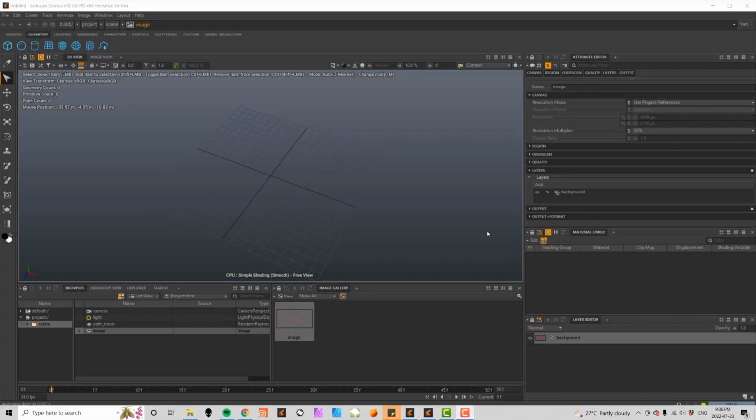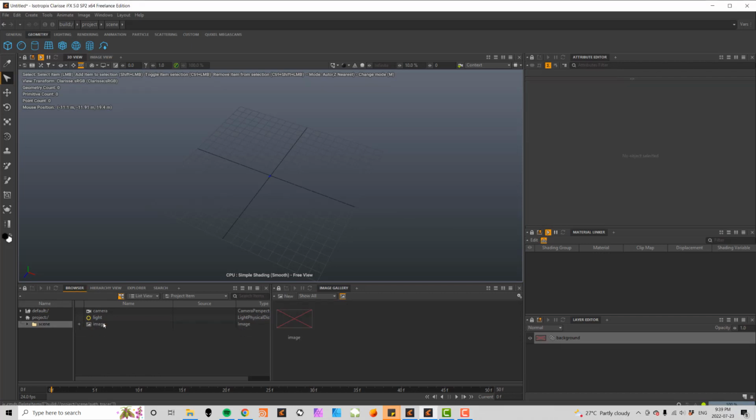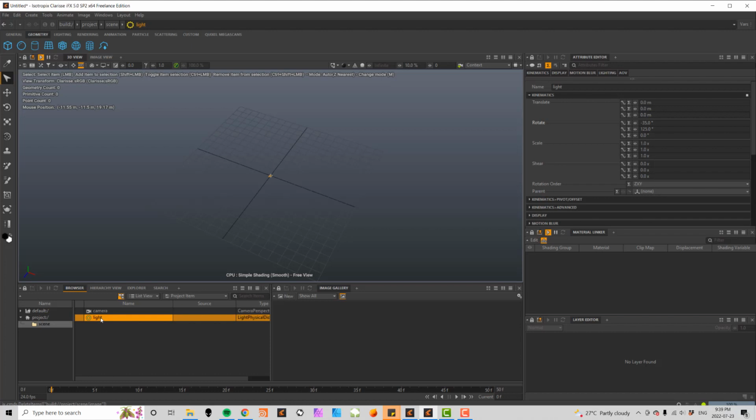Let's now talk about kinematics and manipulating your objects in the viewports. First of all, we don't need the path tracer. I'll just delete it. Same for the image. We will talk about these in later chapters. I will definitely keep the camera and the light.